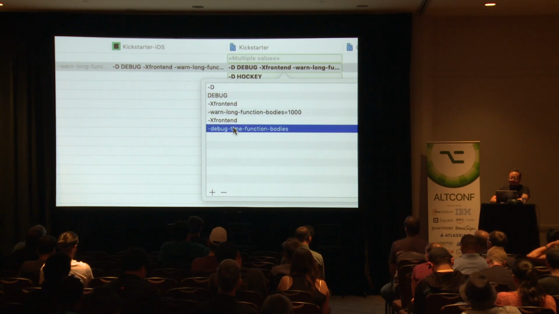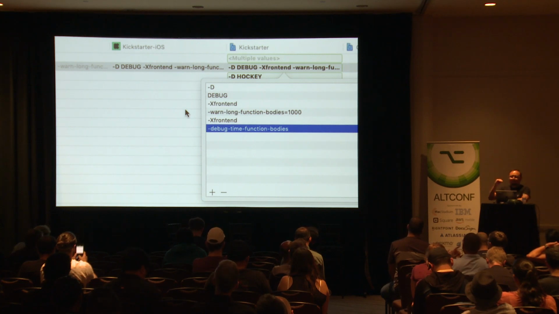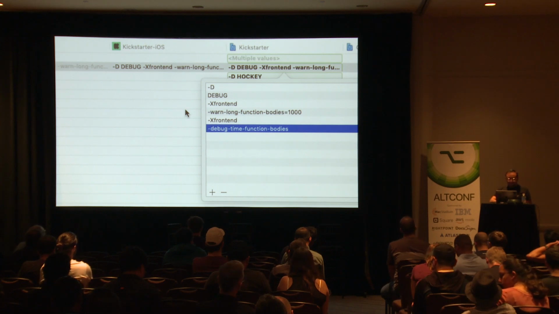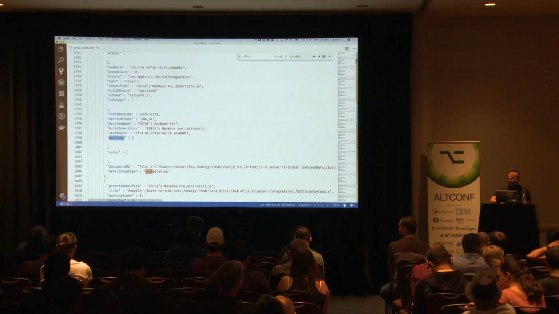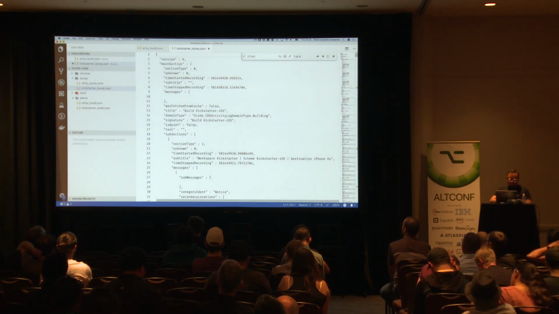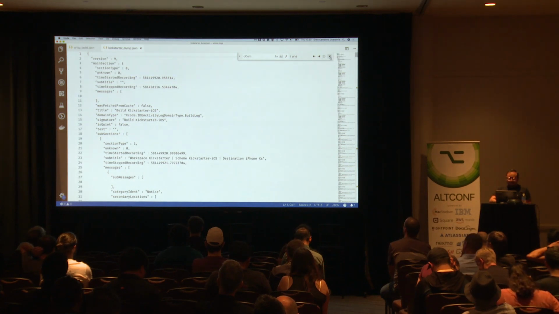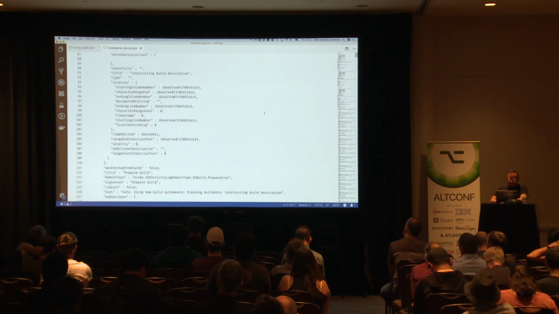And the other interesting flag is this one, debug time function bodies. Basically, the compiler will throw into the log the information about how long it took to compile each Swift function. So you can have a lot of granularity about your build times. And when I dumped that information, I will show it to you. It's going to take a while because it's a lot of data. You will see that the Swift compiler team did a hack to store that information.